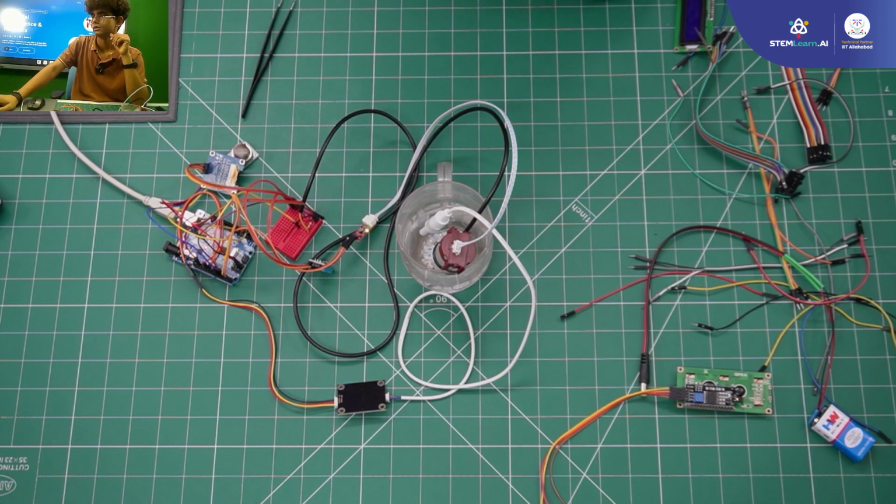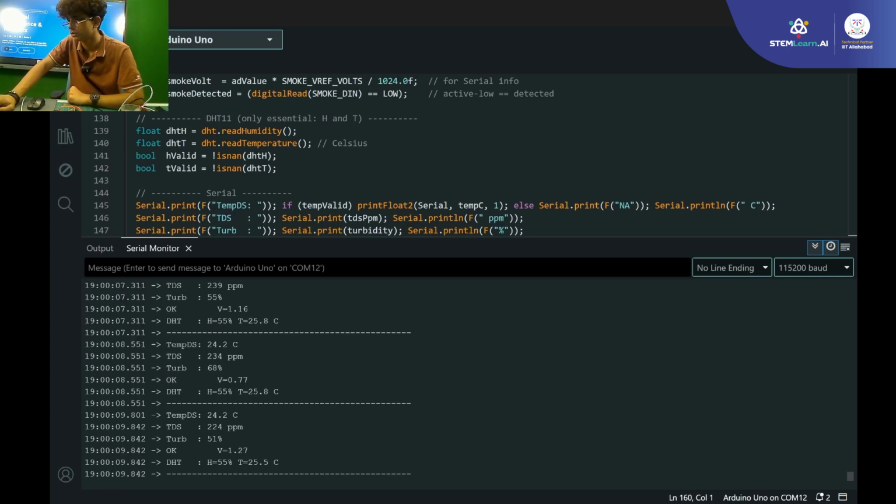It's working now. See, 24.2 degrees Celsius, 224 ppm, turbidity. See, turbidity will most probably be wrong. For me, there are high chances that it can be wrong, because it's printing 50% constantly. Okay, 49%, 50%. So from 50% turbidity, I can just conclude that when it's around 50%, it means the water is clear for me. Okay, for others it might be something else.